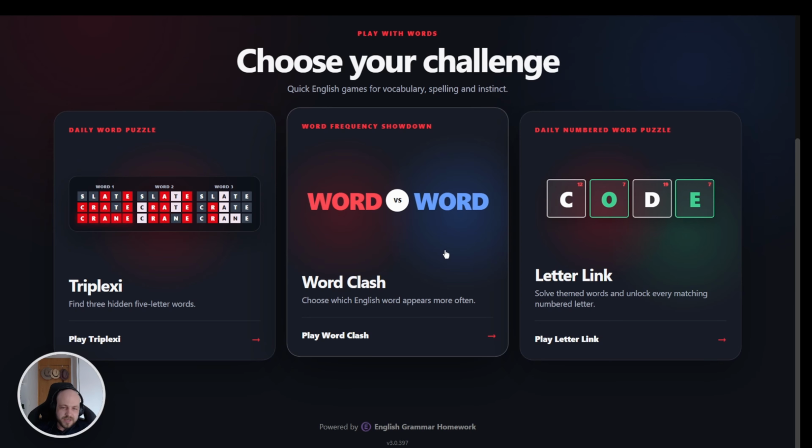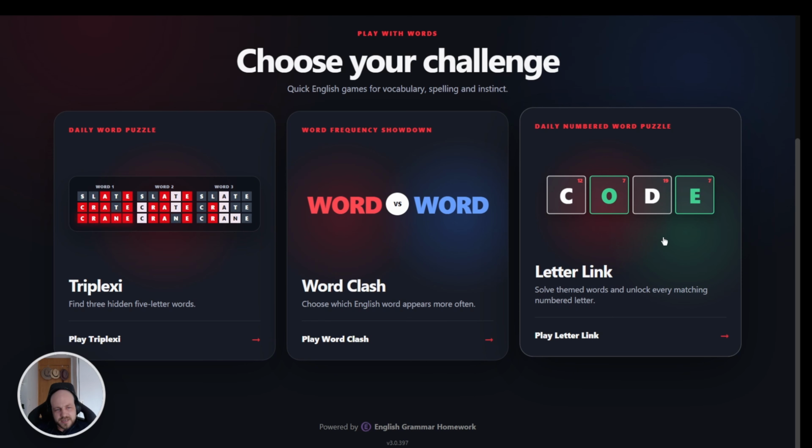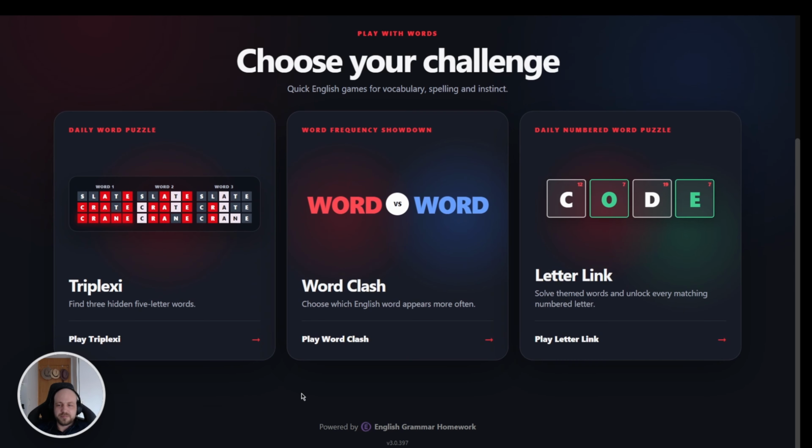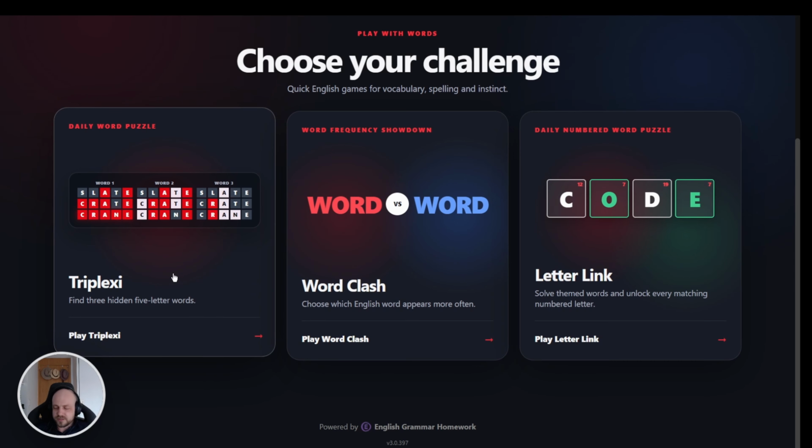Word Clash, anyone can play it. It's quick. It's random, so it's really just a 50-50 choice. So yeah, even A1 level students can play it, even if they're not familiar with all the words. And this one, I'd say, depending on the topic, there's a new topic every day. Maybe A2 or B1 and up. So you will see as I play them. So I'm going to play Triplexy first and explain how it works.